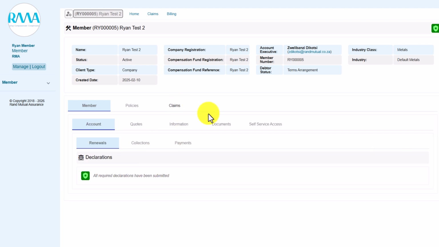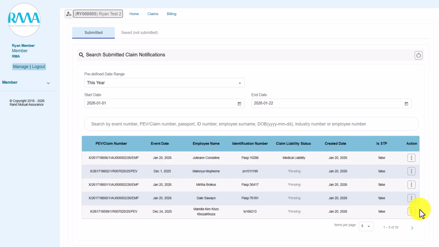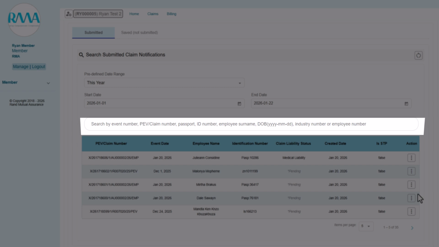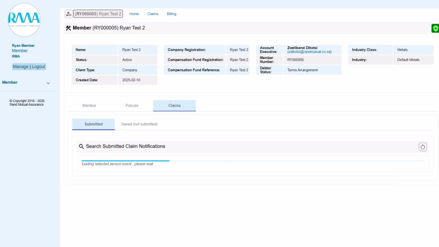Once signed in, from the landing page, click on the Claims tab to view the list of claims. Select the claim you will be working on from the list. Alternatively, if you have the claim number, navigate to the search bar, enter the claim number, and once the claim loads, from the Actions column, click on the ellipsis and select View.